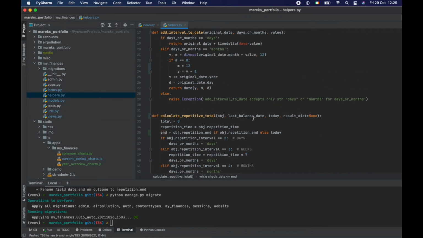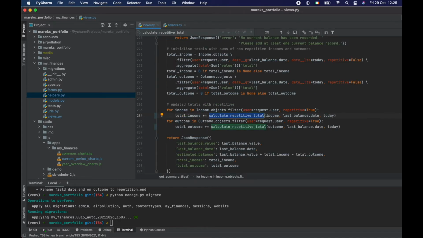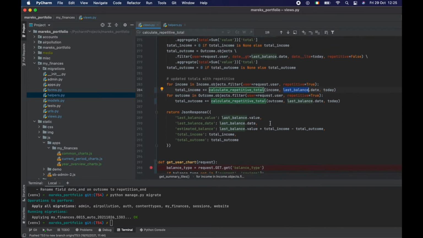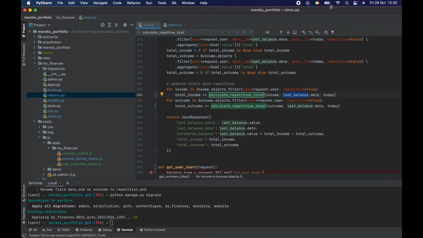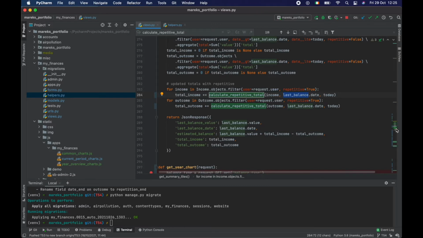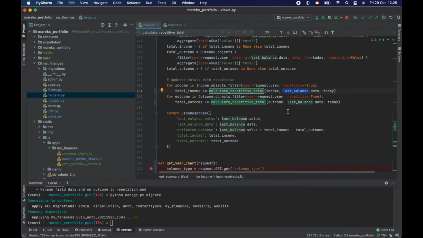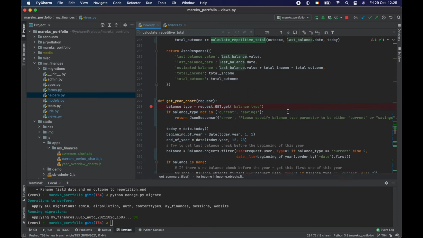Calculate repetitive, I changed this from last balance to last balance date. We need to make sure that we change this last balance to last balance dot date. And the same here, so you can see I have this edit highlight here. So that's the only change that I've done for this line. Let me see if it's okay. You can see it now. Yeah, it makes more sense. But the rest is the same.